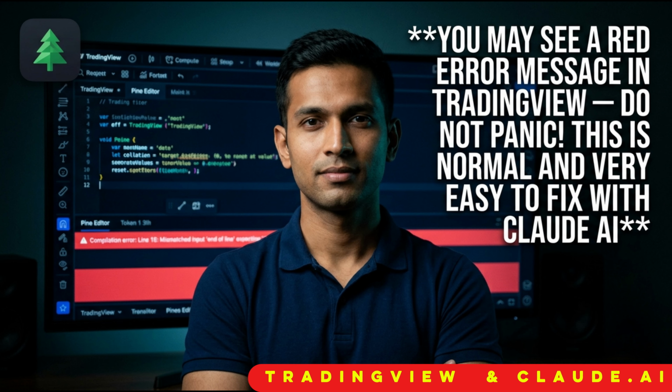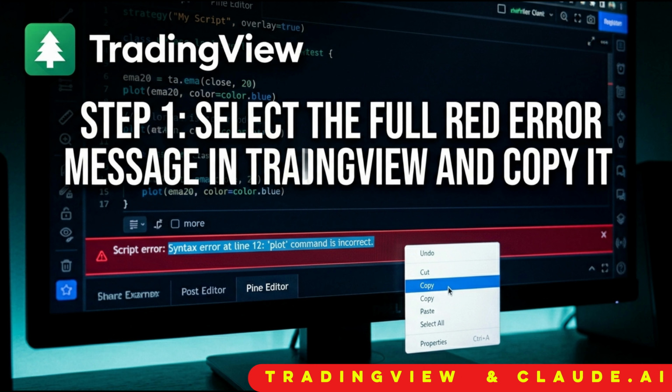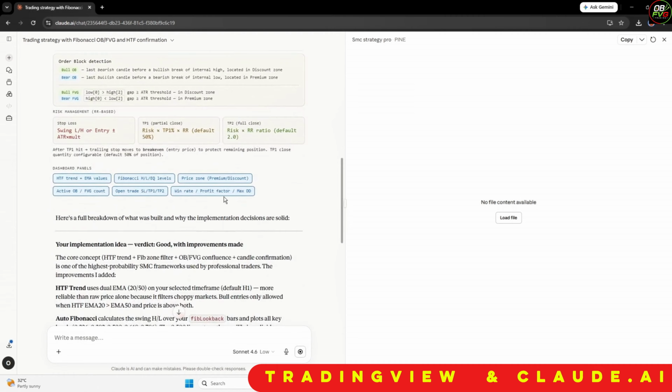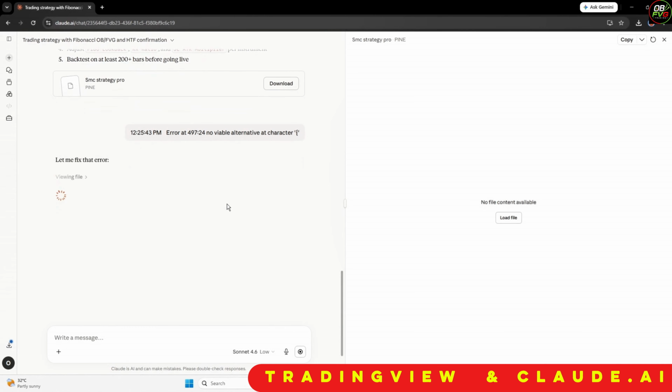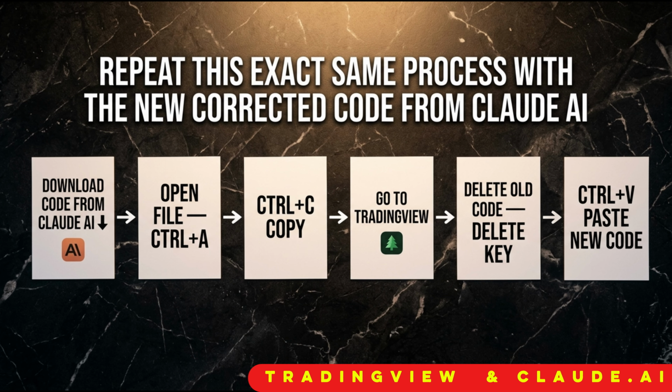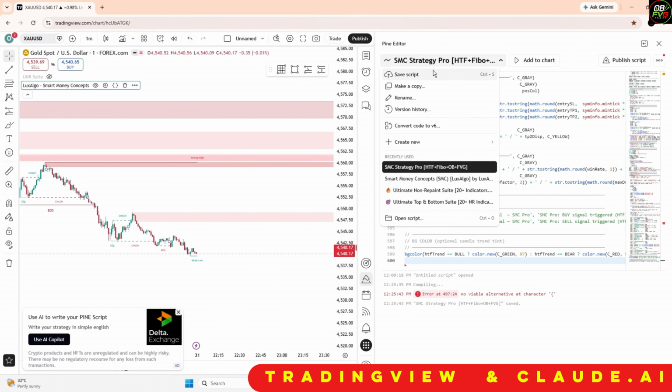Don't get confused. Don't worry about it. Just copy the error, go back to Claude AI, and paste it there. What will it do? It will rectify the entire code again. After rectifying, it will generate and provide you a new code. You can see the new code has been generated. Download it again, open the file, follow the same process: Ctrl+A, copy it, go back to TradingView, delete the old pasted code, and press Ctrl+V again. Then click the arrow/run button.